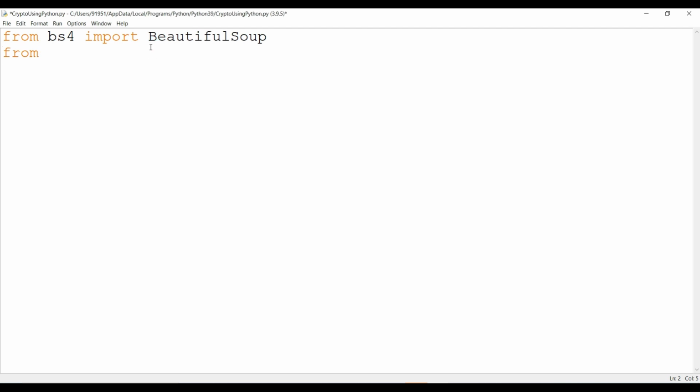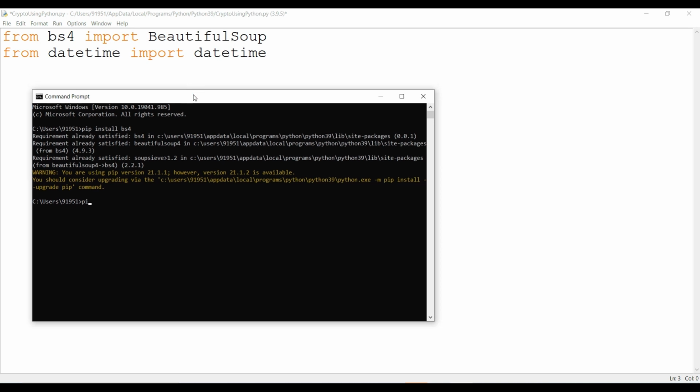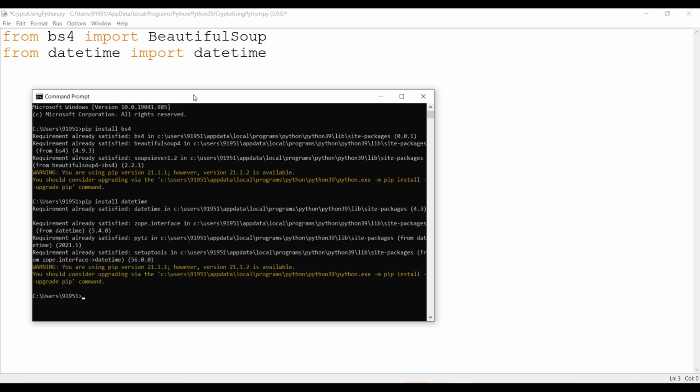One more command, and that is from datetime import datetime, as we want to show the time with the change amount of the cryptocurrency. And as with the previous one, you can install this library using cmd with the help of the command pip install datetime. Again, I already installed this library, so the message is requirement already satisfied for me.